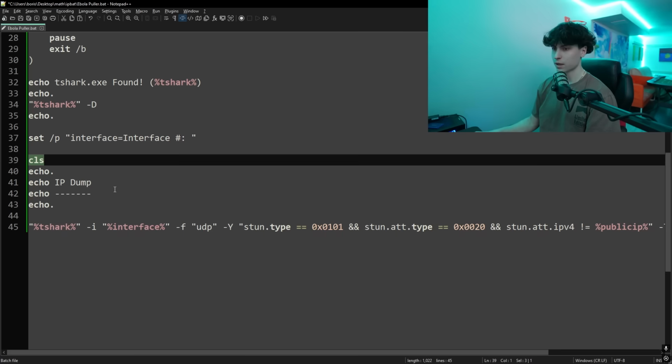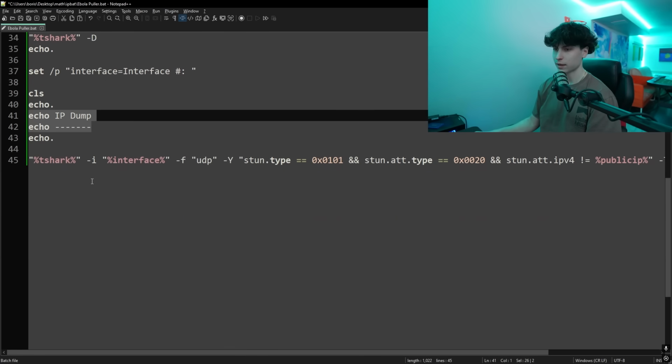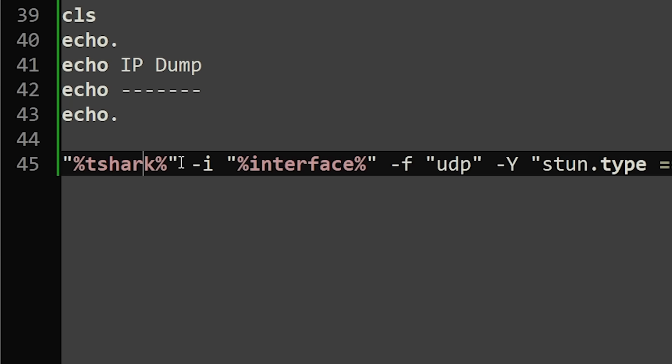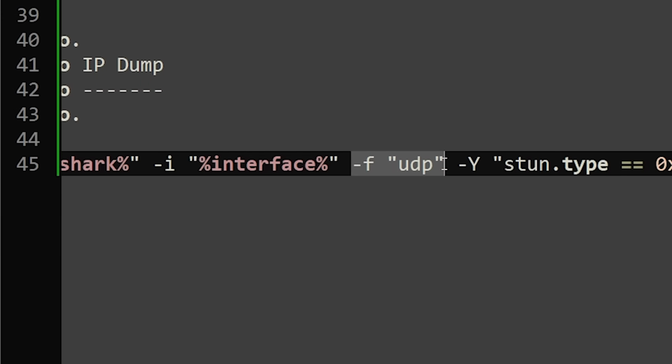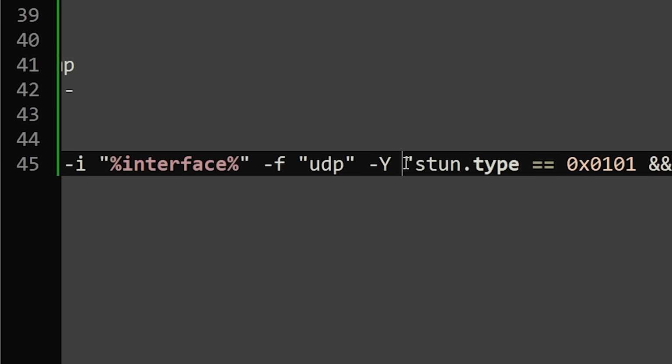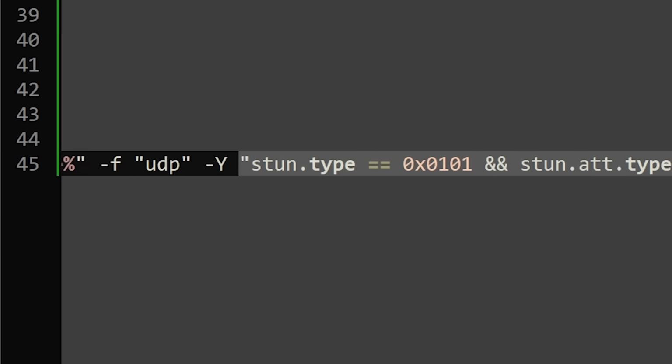So then we clear the screen, IP dump a little table right here, and this is basically the command that does it all. So we call the tshark.exe variable, -i for the interface. We specify our interface. We define the protocol as UDP because STUN only works over UDP, and then -Y. So these are all the filters that we're using inside these brackets right here, and I'll explain this.